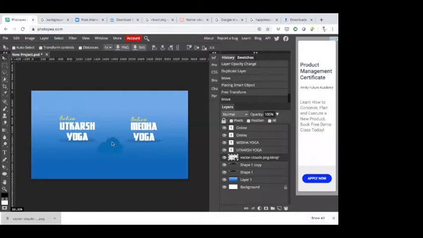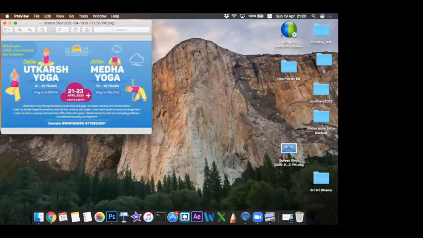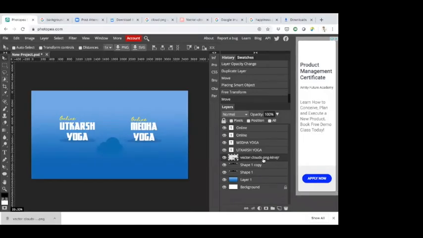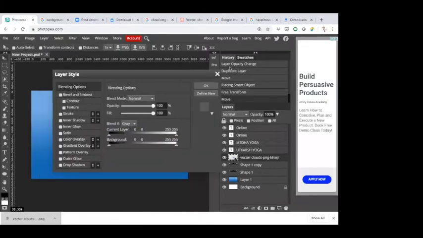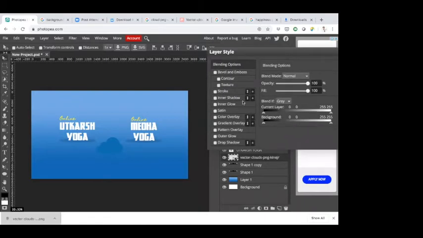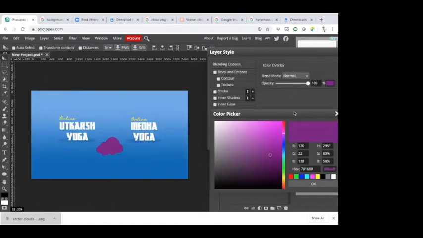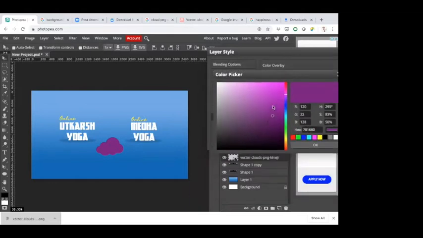Now you can see that the color is actually blue, but what we need is maroon, or kind of purple or maroon. So for that, we will cover the color overlay feature, which we discussed yesterday. For that, double click on the layer and the layer style will open up. Click on color overlay and select the color that you want the cloud to be overlaid with. So I am choosing somewhat a darker color.